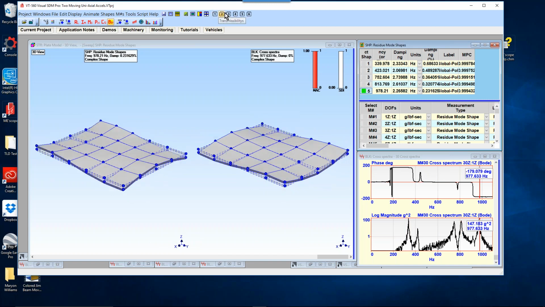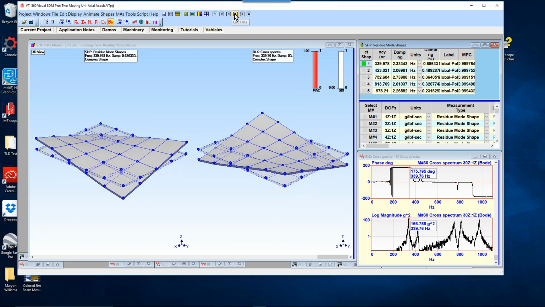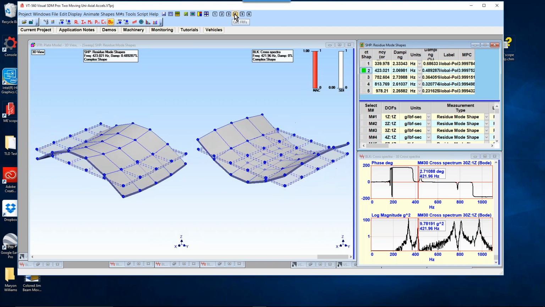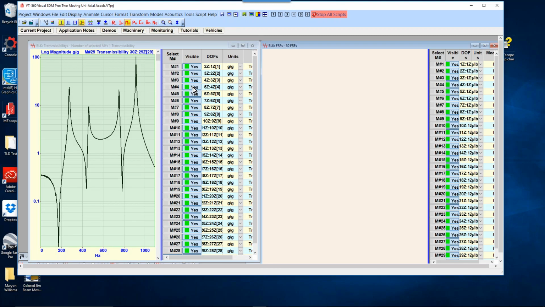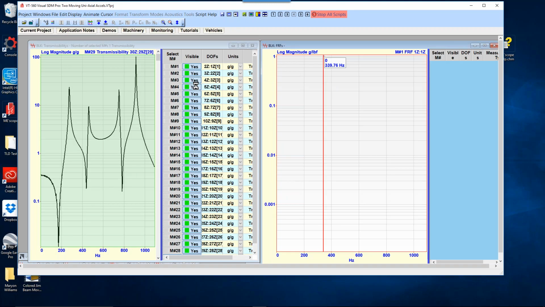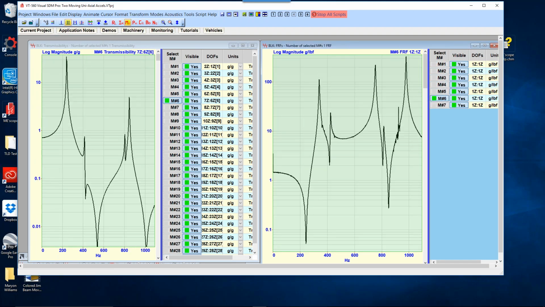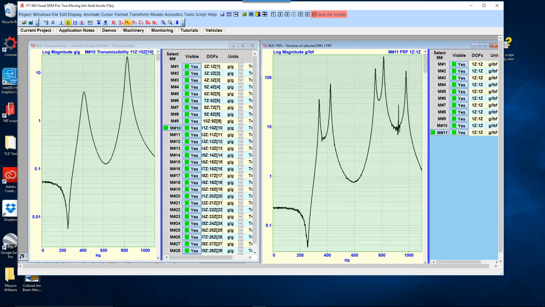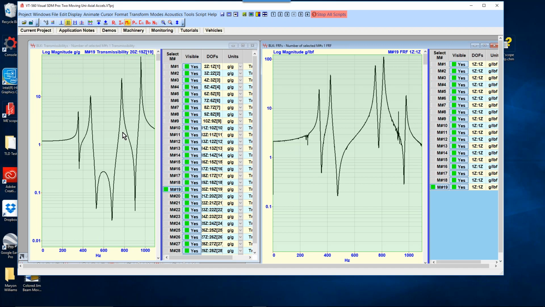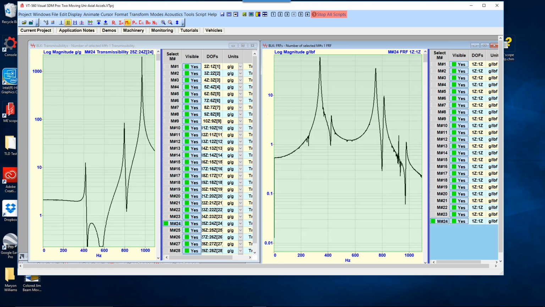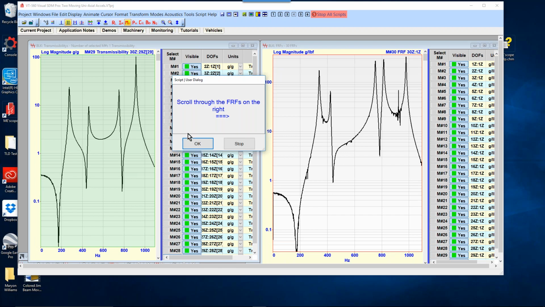I'm going to go back here and press FRS now. Since I have a set of transmissibilities, I can now seed those transmissibilities with an FRF, and I'll get a set of single reference FRFs. So this is now just a different seeding process. You can see it creating the FRFs over here, and the transmissibilities are on the left. I am creating a set of FRFs on the right.